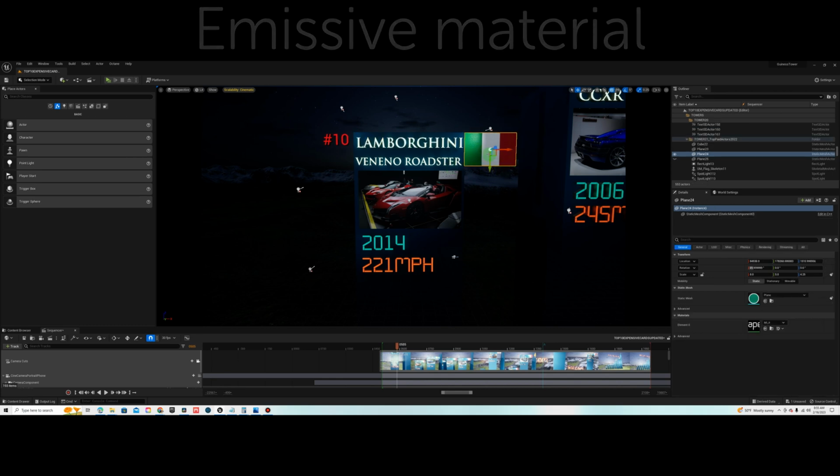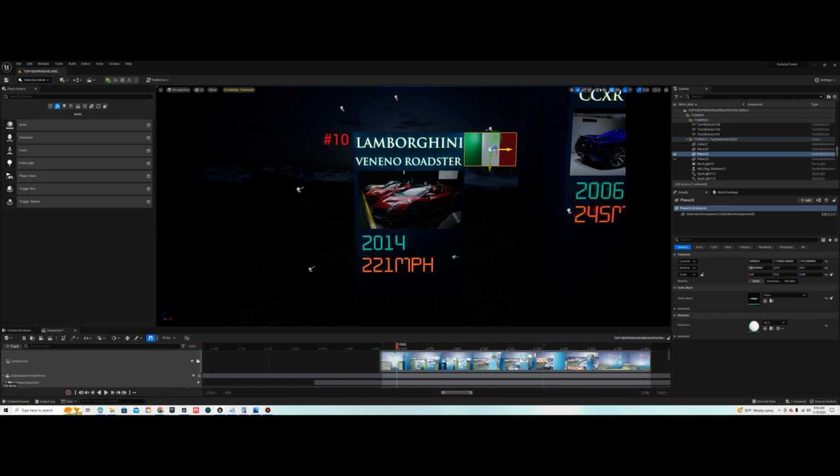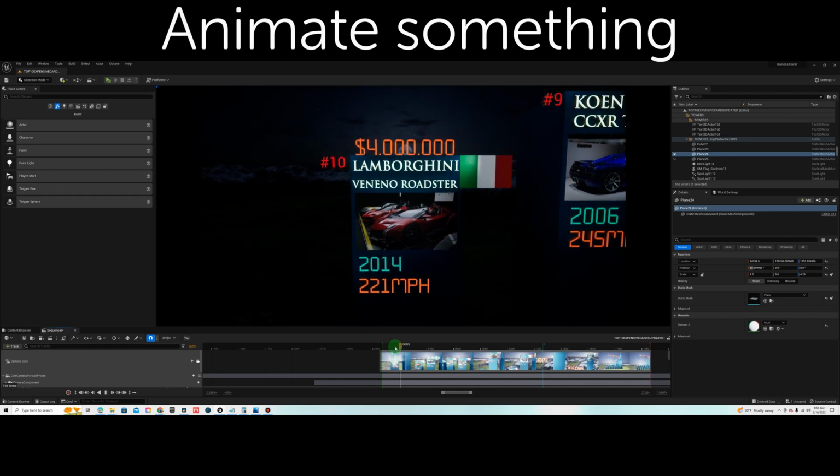And then I downloaded this flags pack and added it to the project. The flags pack was like 20 bucks. I didn't make it cloth material. It just didn't look right, blowing in the wind. I could have spent more time on it making it blow right in the wind, but that's kind of how you can do this. And then you can animate things like the price dropping down.